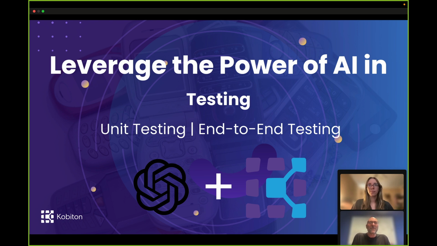However, we are going to say now we've got some code, and now we're going to jump in: how do I leverage both Kobiton and ChatGPT to improve the quality, using AI, of unit testing on the ChatGPT side and end-to-end testing with Kobiton?